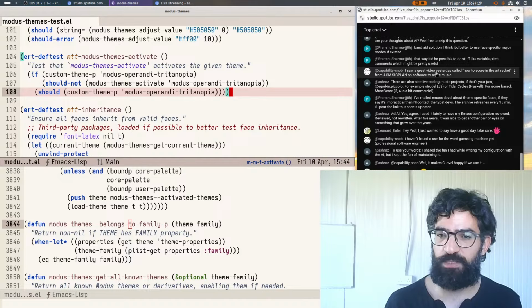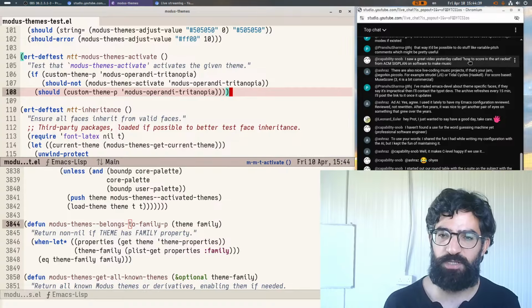I saw a great video yesterday called How to Score in the Art Racket from ACM Sigplan on software to make music. Okay, sounds promising, but I don't know enough about the context, so I cannot really comment.